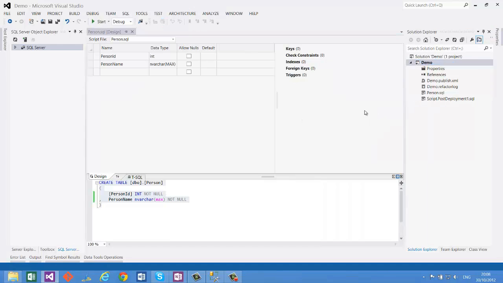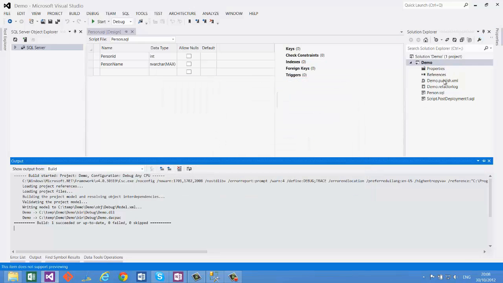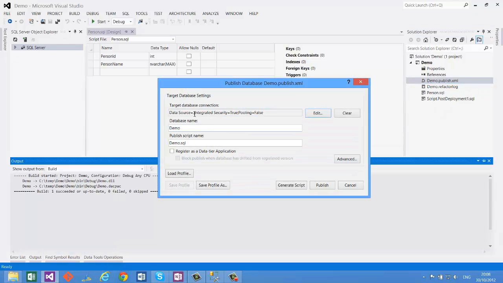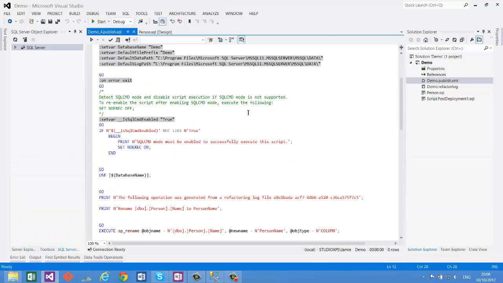Here we go. Oh, I don't need to do that, I can just go straight to my publish XML file. Okay, we're publishing to the same database. I'll click publish, and in this case everything is successful. And if we actually look at that script, you'll see what happens.